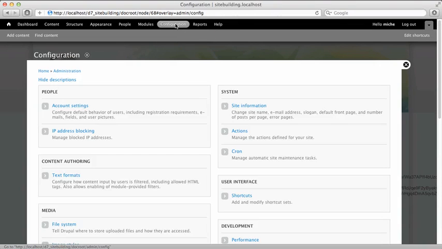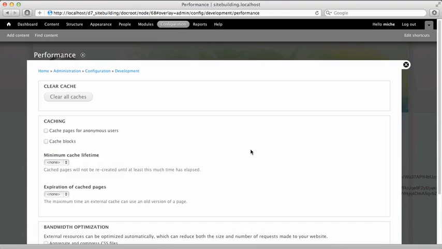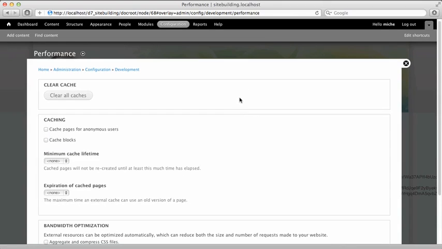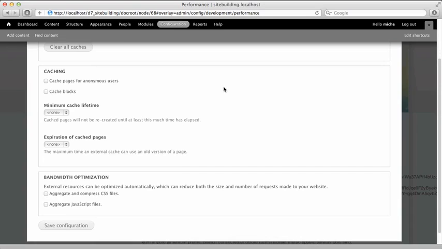I can go back to Configuration, scroll down again. Again, under Development, there's this Performance link. I'm going to go to the Performance page. We're not going to clear all caches, we'll just skip that one. What we are going to look at is turning on some of the caching settings for Drupal. There's this option to turn on cache pages for anonymous users. Always a good one to turn on when you're going live with your site. Turn on page caching for anonymous users.